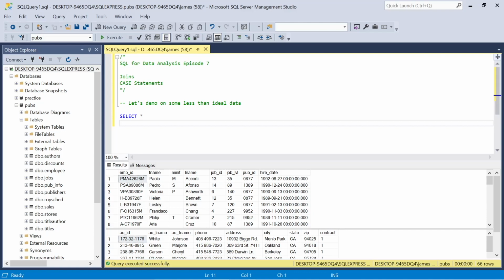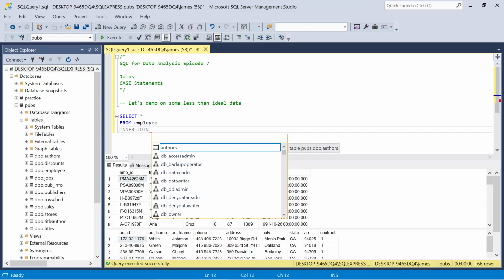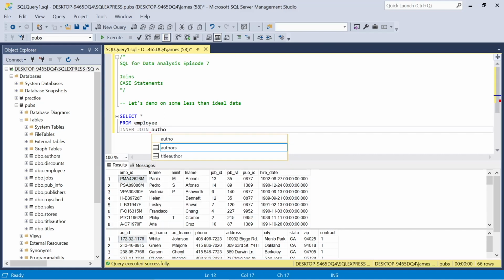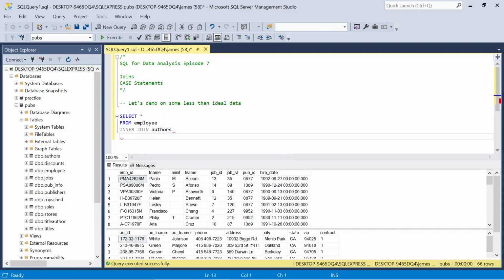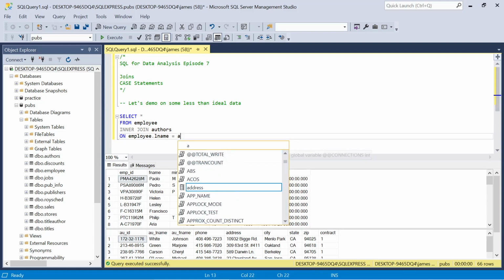So again, if we review our inner join syntax, we're just going to say here in this specific example, select all from employees, inner join on authors, and then we need to specify with which columns and which table we want to join. So we're going to use the last name, but be cautious, because between the two tables, the last name column names have different naming conventions. You'll see the authors actually has au_lname, but we can still connect them, that's not an issue.